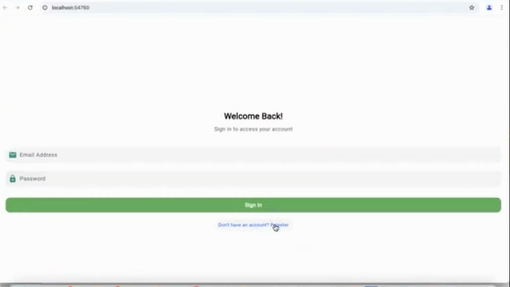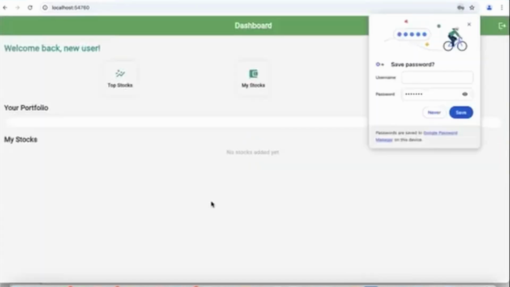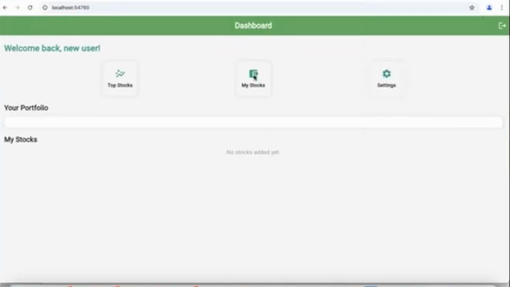This is basically for signing in. First, we don't have an account, so we'll register. We'll enter an email address. Next, we'll go with a password. For the password, it has to be a minimum of 6 characters and then register. So it says, welcome back, new users, and the dashboard screen is opened.